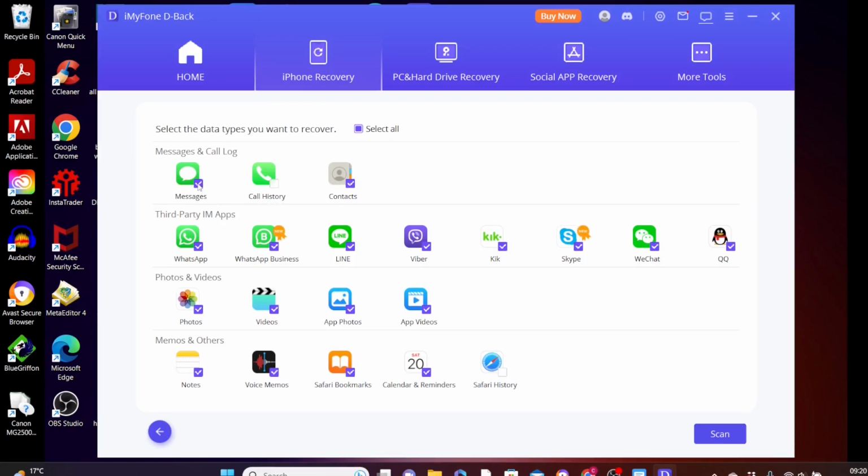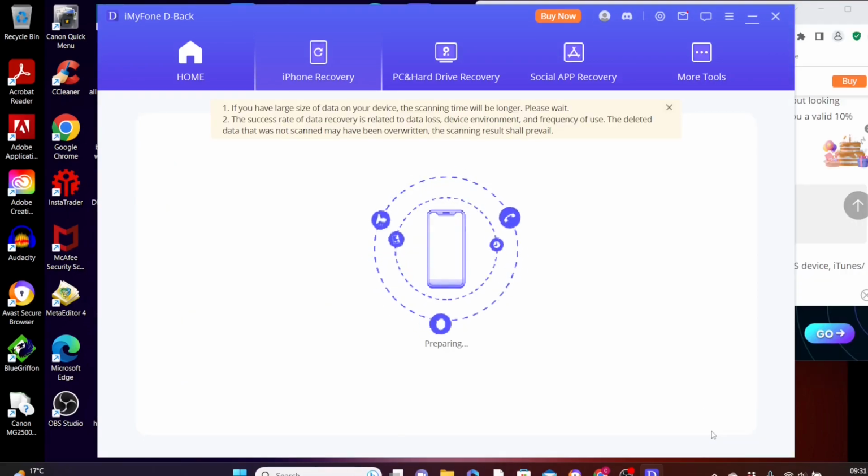For example, you can recover your lost messages or your WhatsApp messages, and so many others. However, now that I want to recover only photos and videos, I'm going to deselect all, because if you see, they are all selected. So I'm going to deselect them. Then I select photos and videos. Then hit on scan.